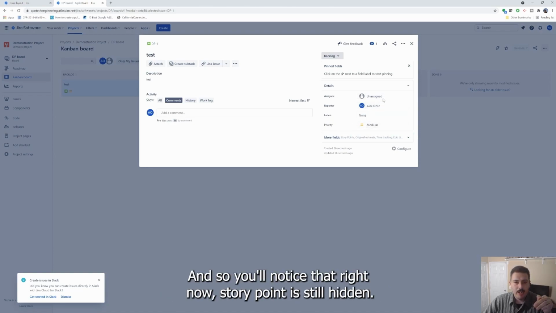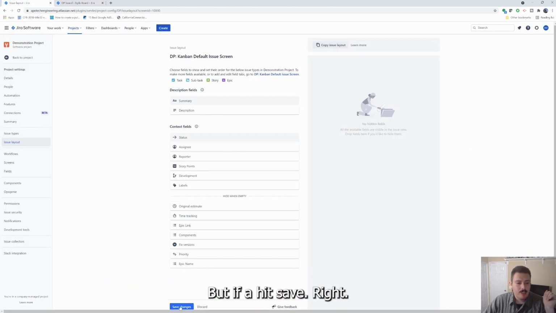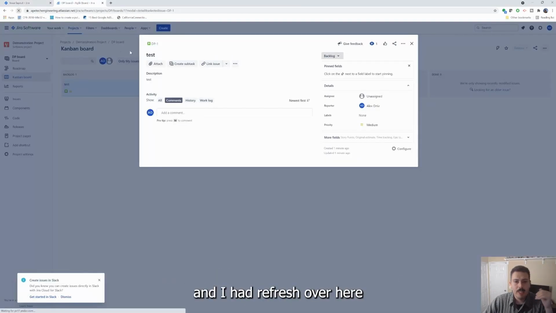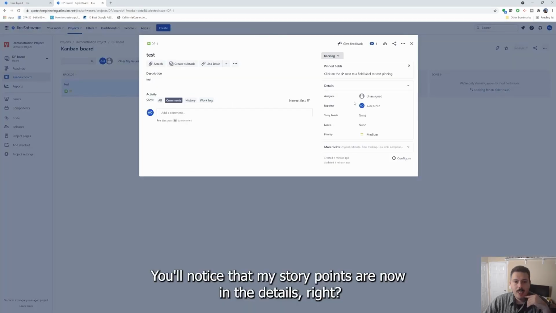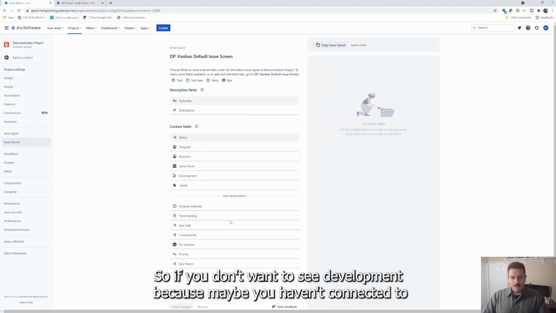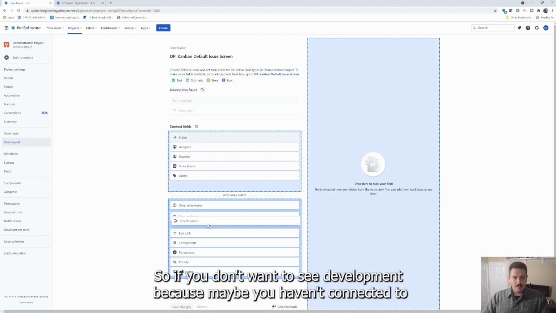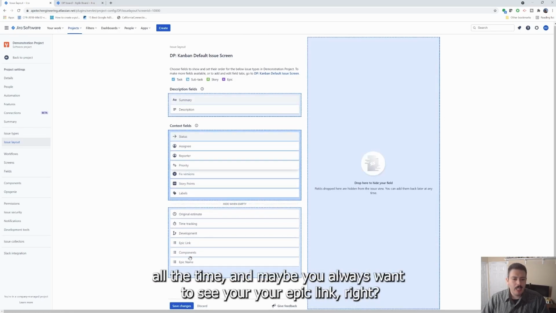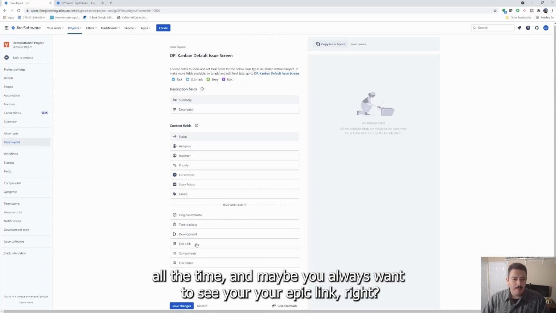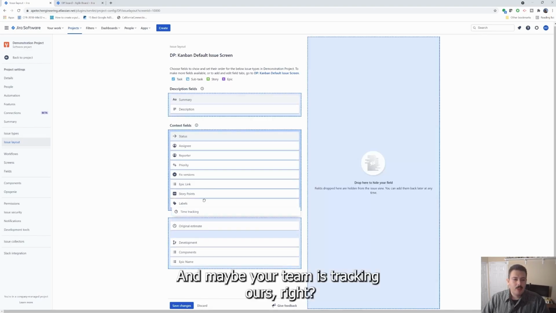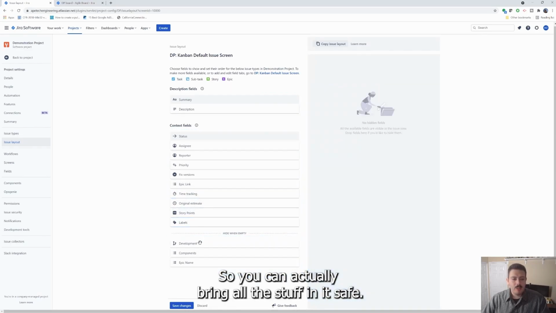And so you'll notice that right now story points is still hidden, but if I hit save, because I just moved my story points into the context field, and I hit refresh over here and go back into the issue, you'll notice that my story points are now in that details. They used to be in the more fields. They're gone now because I moved them up here. So if you don't want to see development because maybe you haven't connected to Bitbucket, but you want to see your fixed version and your priority all the time, and maybe you always want to see your epic link so that you know what the name of your epic is, and maybe your team is tracking hours, you can actually bring all this stuff in, hit save.